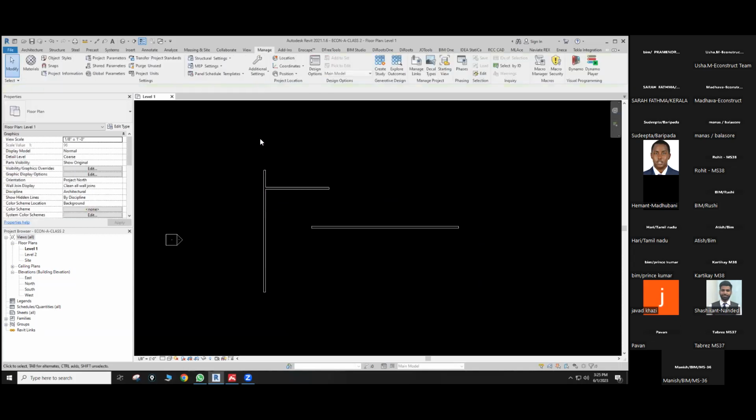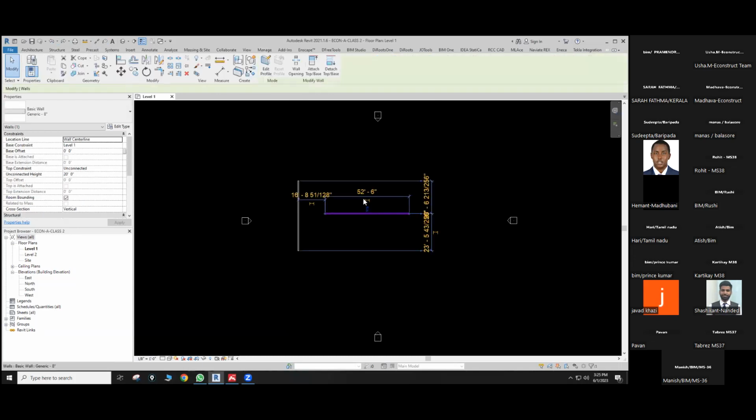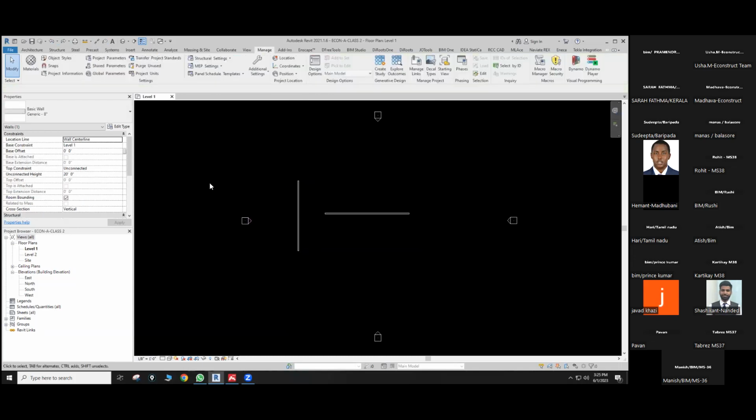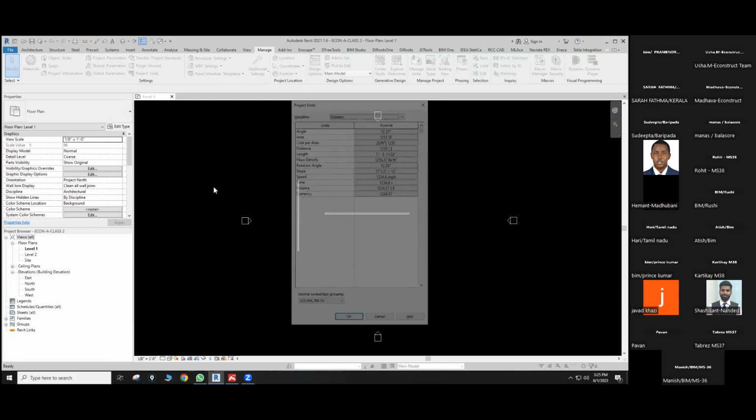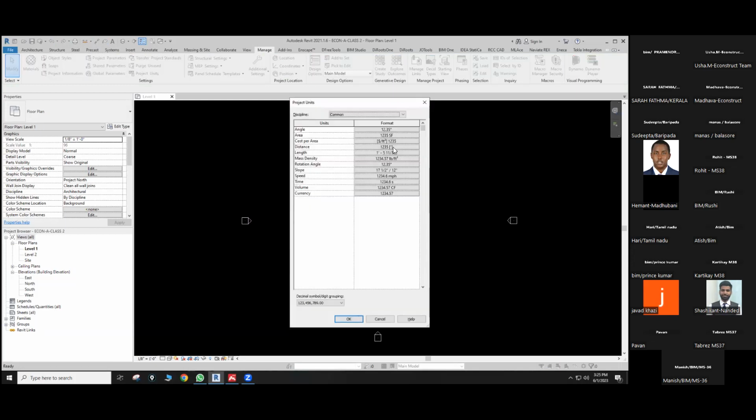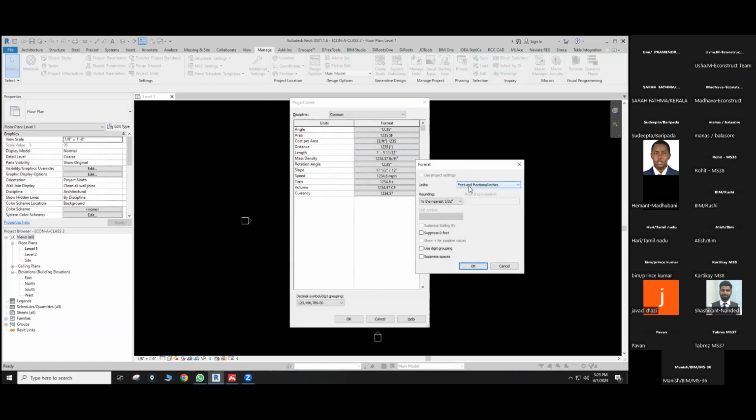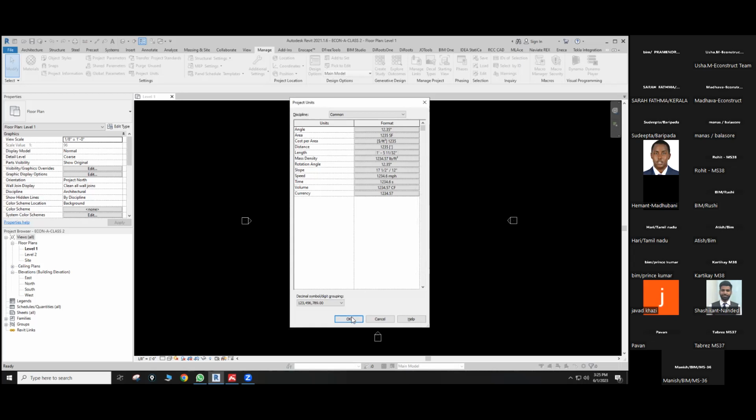Or if you wish to keep the feet, you can also feed it, or else you can make it like this. See, now it's 52 feet 6 inches. And so check the units system again. So the distance units are feet, and the length units are feet and fractional inches. So this is the perfect setup.